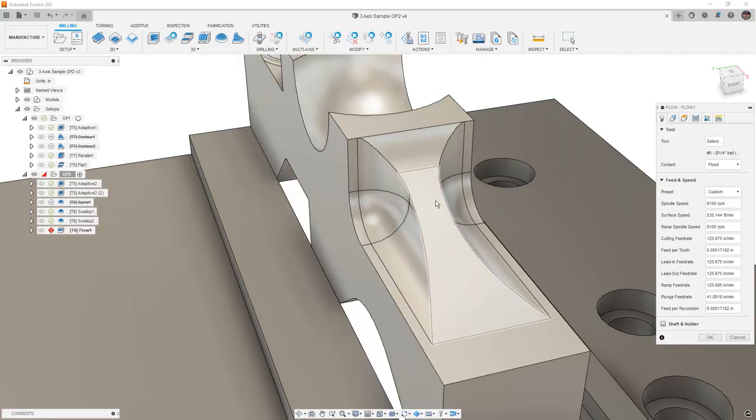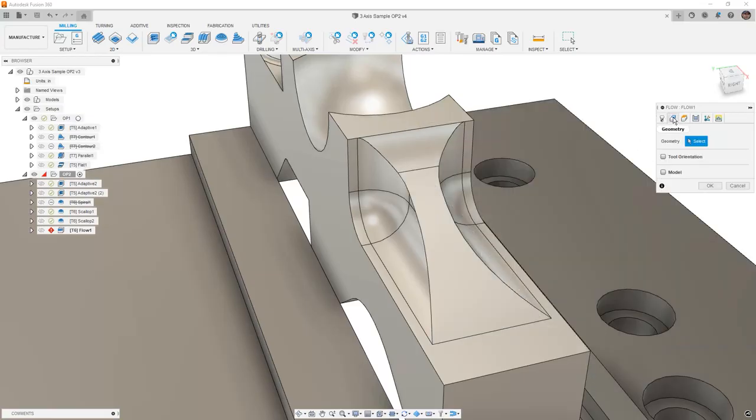This is an important distinction because if we select a large and a small face, the number of stepovers can be drastically different, and the surface finish going across those faces can be compromised. But let's go ahead and start by selecting our 1/4-inch ball end mill, and for our geometry, we're going to select these 2 faces. The first thing to note is the direction of the red arrows.